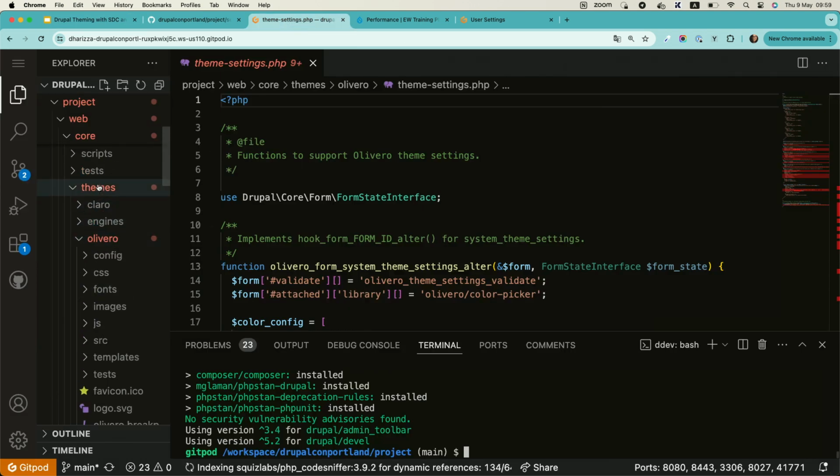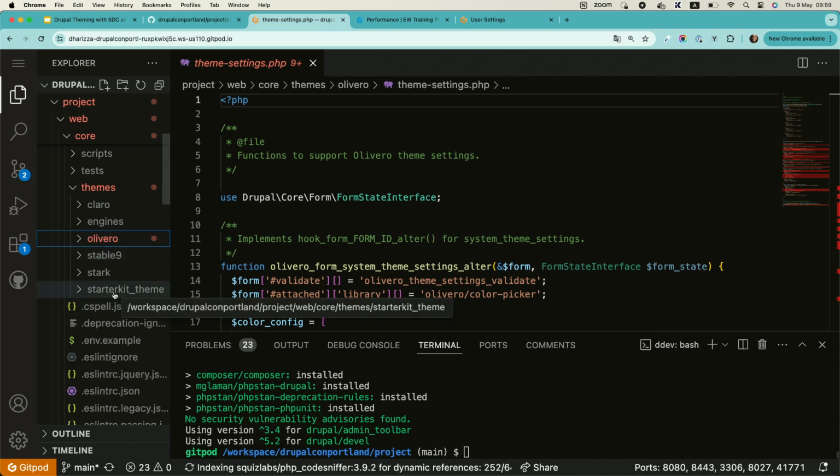So if you go to the core themes, you can see here we have Olivero, and we have this starter kit theme. So basically, what the starter kit tool does is it copies over that theme and changes some stuff, but it uses this one as the default. There are now some ways to make it use other themes as the base, but in the most basic form, it is going to be using this one.